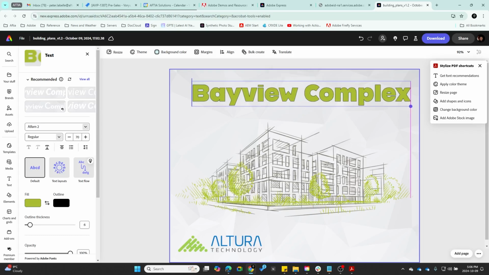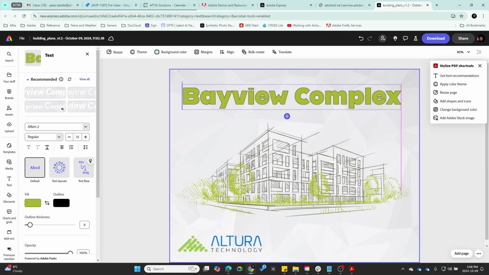And I think that, and maybe make it a little bit bigger and move it around. There we go. That looks pretty good there. I think I like it.